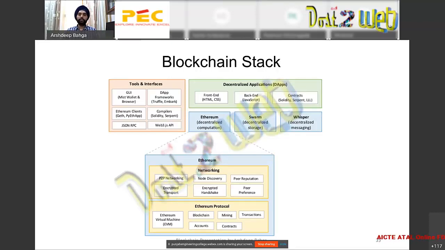A dApp is basically a user-friendly interface to a smart contract. A dApp has a front end, a back end, and a contract which is deployed on a blockchain network. dApps provide user-friendly interfaces to smart contracts. And then we have a number of tools and interfaces.